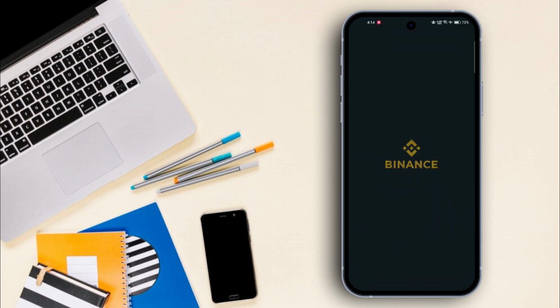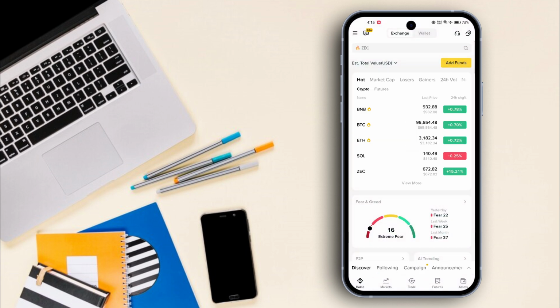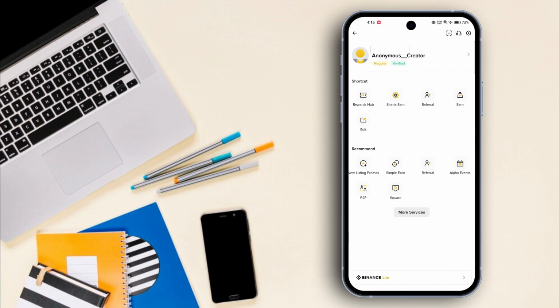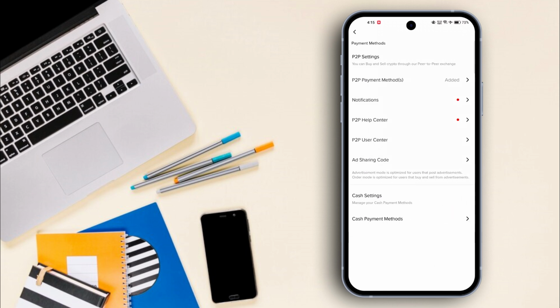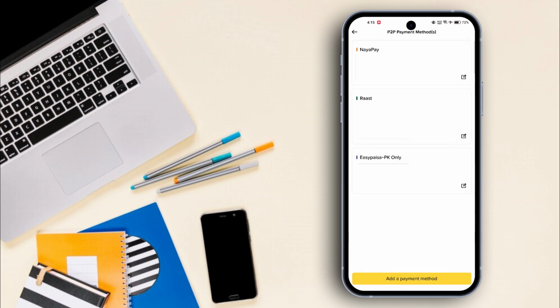First, open up your Binance account. Then tap on these three lines here in the top left corner. Then tap on this gear icon here in the top right corner. Then press on Payment Methods. P2P Payment Methods. These all are payment methods I already attached to my Binance account.